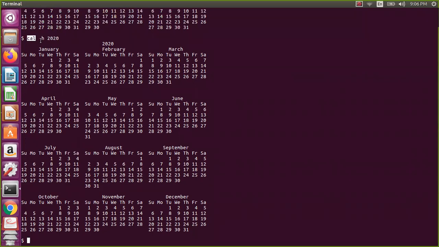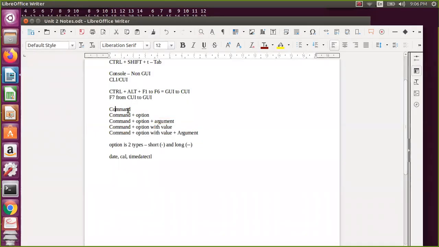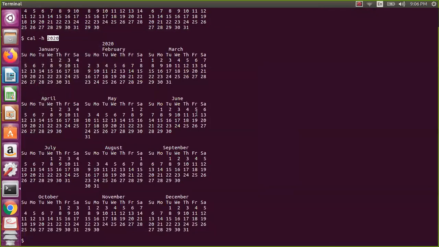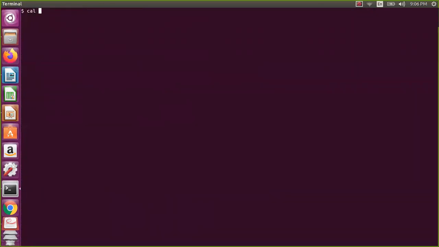Okay, so this is the command, this is the option, this is the argument. So we have done command, command plus option, command plus option plus argument. Now we'll see command plus option plus value, and then with our argument also.